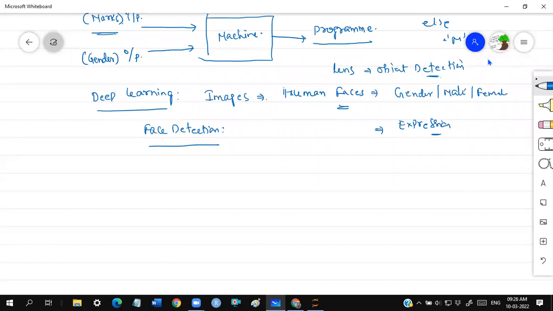So coming to face detection, how do you identify that particular face? What kind of expression is the person showing you? There are two ways actually, guys. There are going to be two ways. One idea here is, for example, let us talk about this expression, guys.